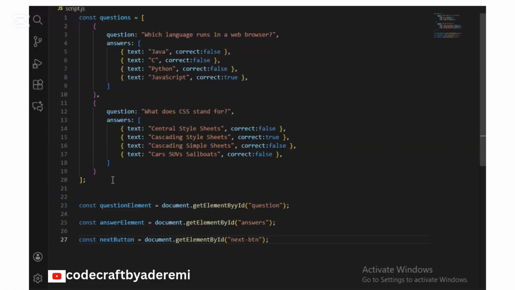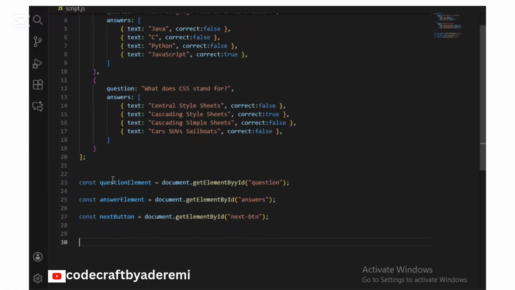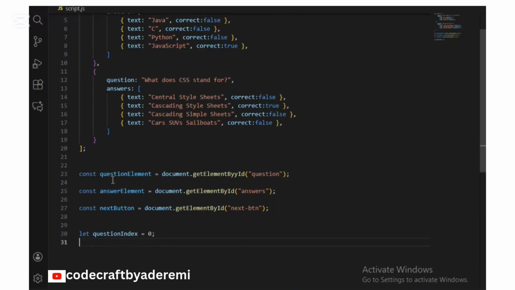So let's create a variable using let, questionIndex, equals 0. So this tracks the current question. Then create another one, score. So this tracks the user score too.